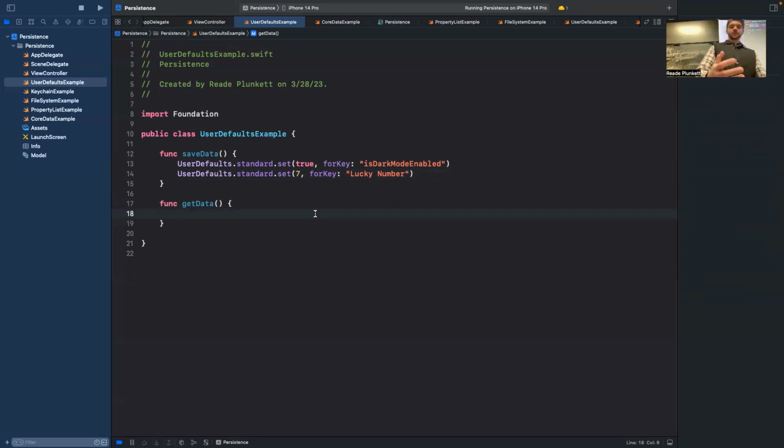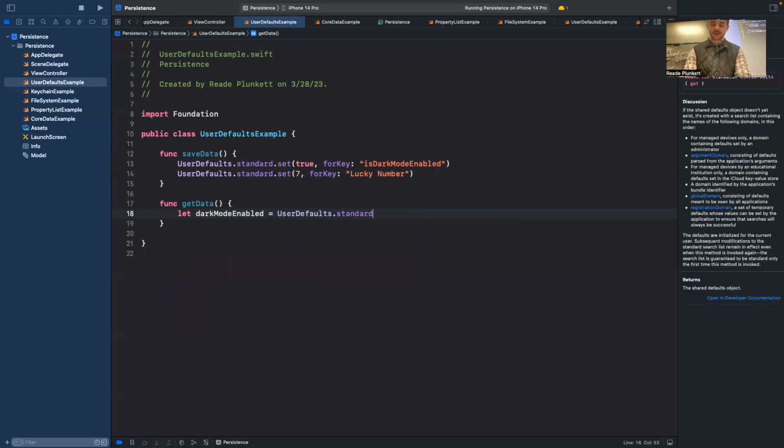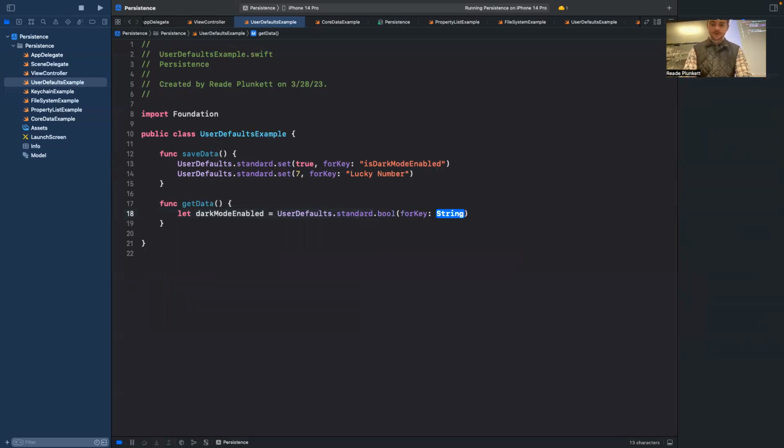So now let's write the function to actually get this data. We have this user defaults, we pass some data, and theoretically, next time we launch the app, we should be able to retrieve this data from user defaults. To do that, we'll create a variable. Let's call it dark mode enabled, and we'll set this equal to user defaults.standard. And then we're going to retrieve that Boolean. So we'll type bool for key, and then we'll pass in is dark mode enabled.